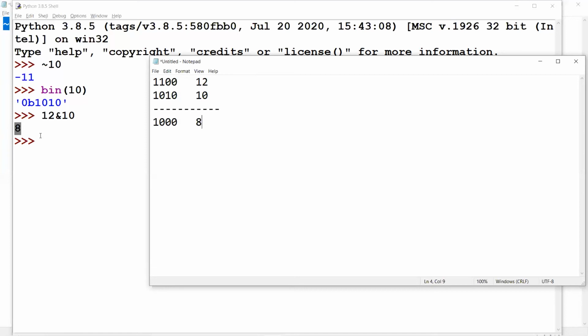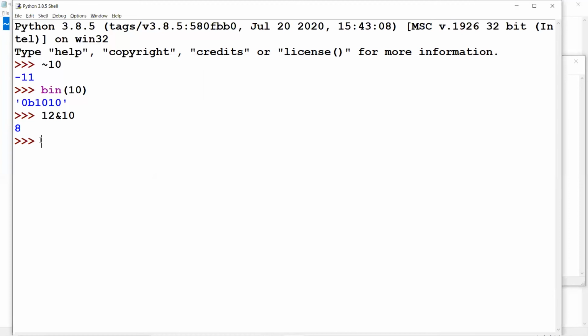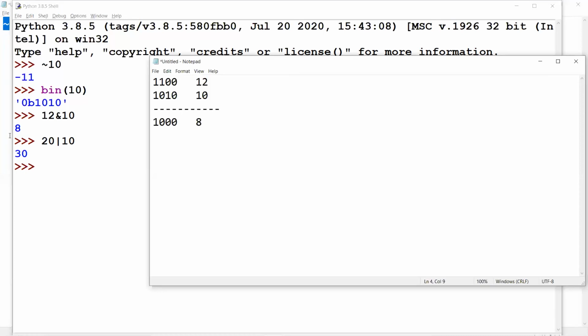Okay, now next is the bitwise OR. Okay, it is a bitwise OR. So 20 and 10. So what is the bitwise OR? It is 30. How do we get a 30? Let's see.